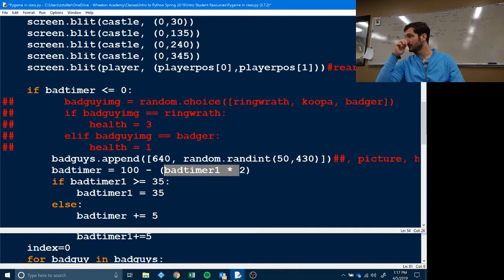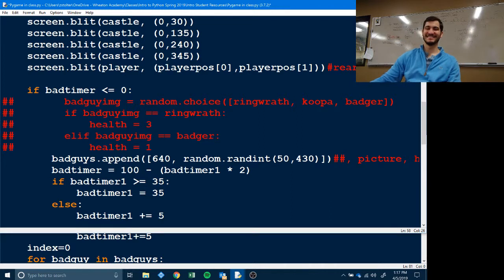Jack? Should the bad timer in the else statement be bad timer 1? Nope, you're totally right. Bad timer 1. Good catch. I was wondering if any of you would catch that, so good job. Oh, I thought I was wrong. I didn't want to say anything in case. No, I'll tell you this: you will be wrong and you will be right. The only way to know is by asking.